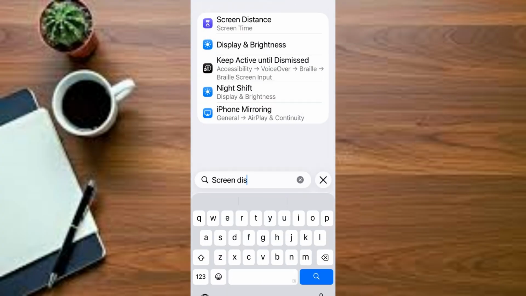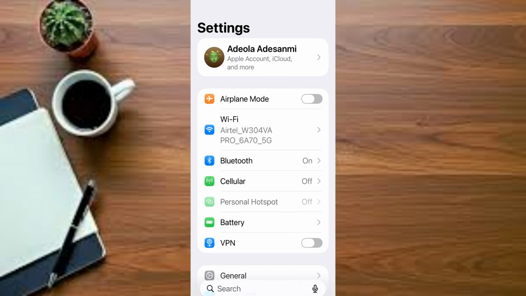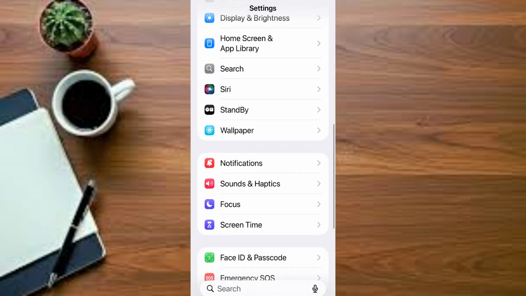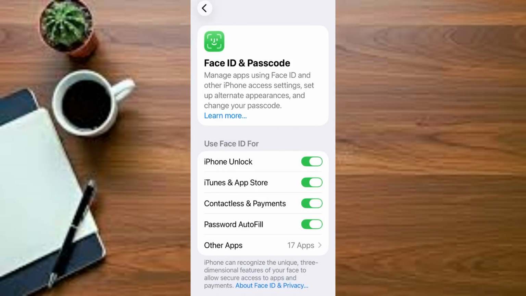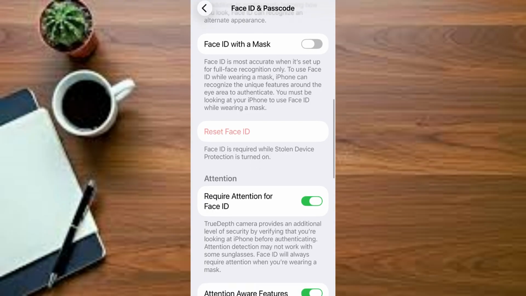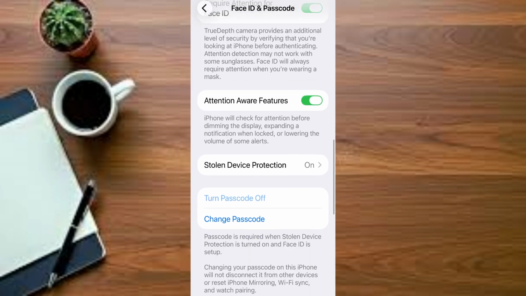Then go back to this place, then close this page again. Then go ahead and tap on settings. Under settings, scroll down to Face ID and Passcode, tap on it. Then provide your Face ID passcode. Just scroll up again until you get to the button that is attention awareness feature. It's now turned on. You can now tap on it and do some settings that places you here.